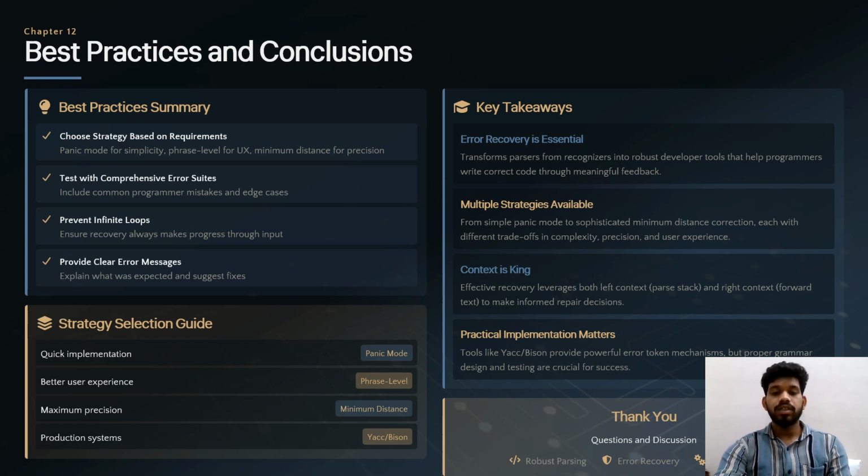Error recovery is essential in compiler design. Multiple techniques exist with trade-offs. Context is very important. Error recovery transforms a compiler from a simple translator into an intelligent system that helps programmers write better code.